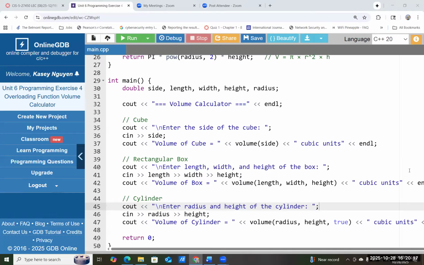So if I want to calculate the volume of a sphere, right, then I can just continue with the same function. So you can go with all kinds of shapes, a cone.